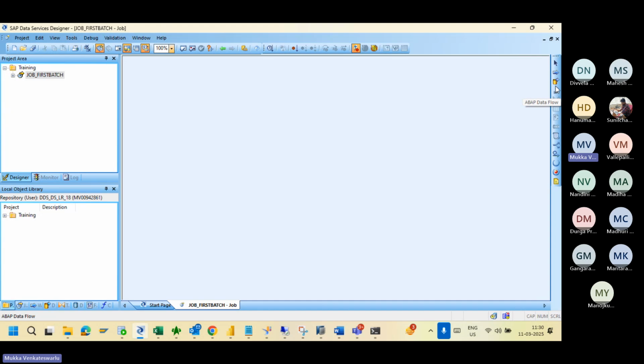As per the process, after the job we will create a workflow. The naming convention of a workflow is that it starts with WF. Just mention the name of that workflow as first batch job.